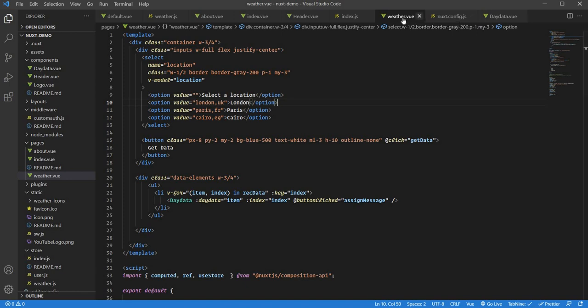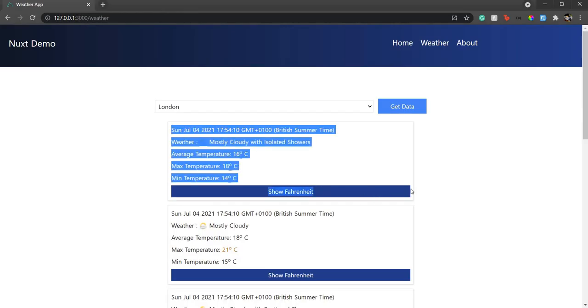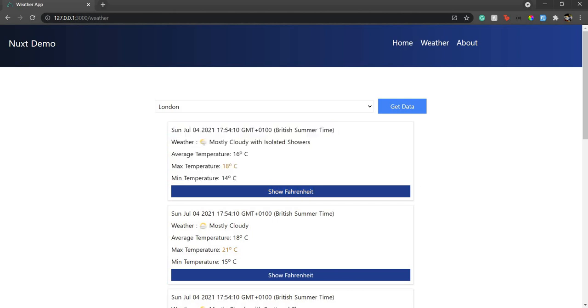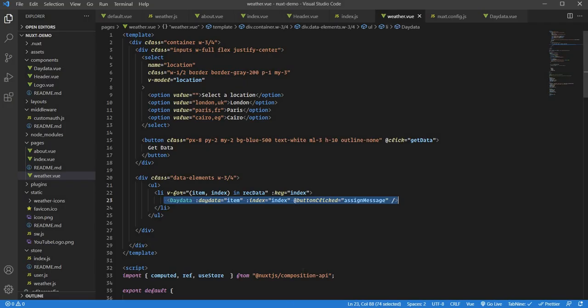Let's start with the weather. Inside weather.view, we have another component which is day data, which is nothing but this card. Each card is a day data. As you can see, we have the selector, we have the button, we have the link, and we also have the UL. So this can be one molecule, then link, and so on.